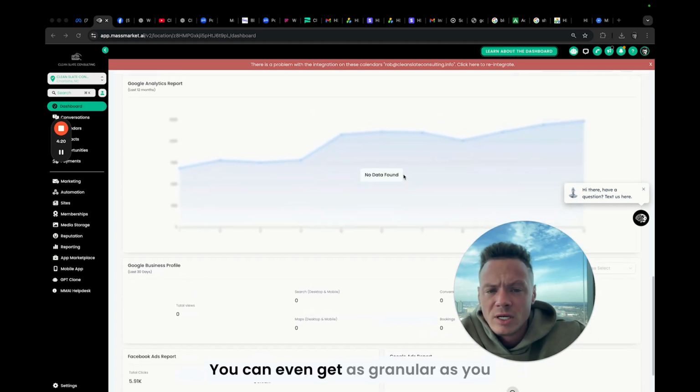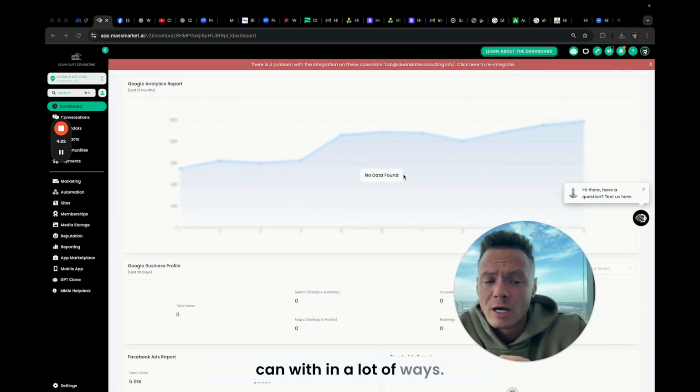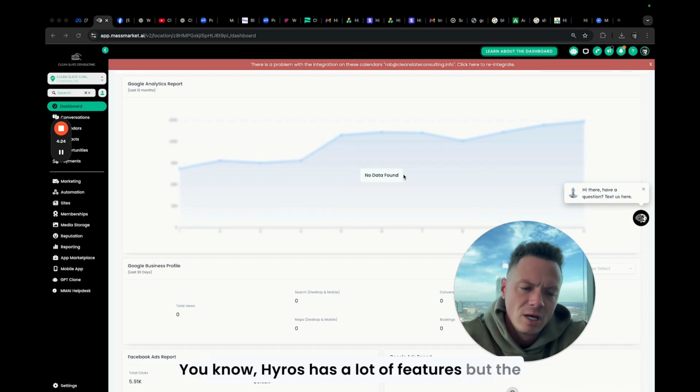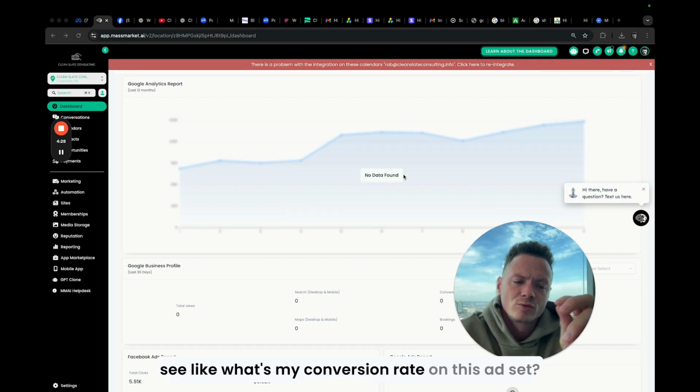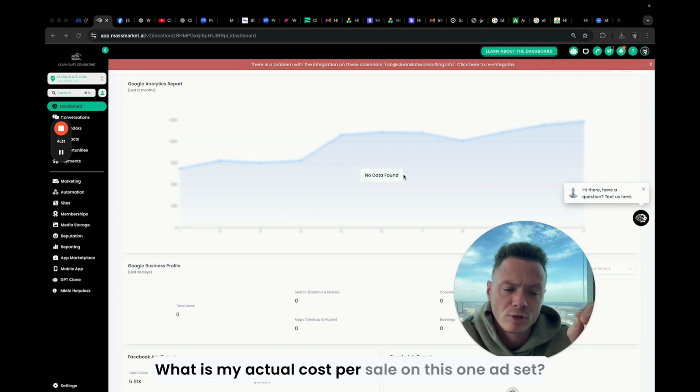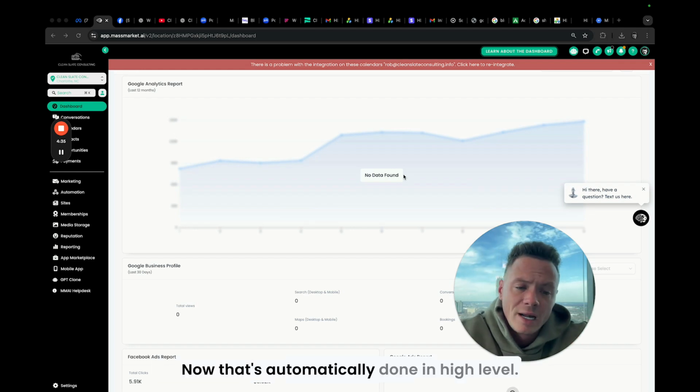You can even get as granular as, in a lot of ways, Hyros. Hyros has a lot of features, but the main thing people used to use Hyros for was to see what's my conversion rate on this ad set? What is my actual cost per sale on this one ad set versus another? Now that's automatically done in HighLevel.